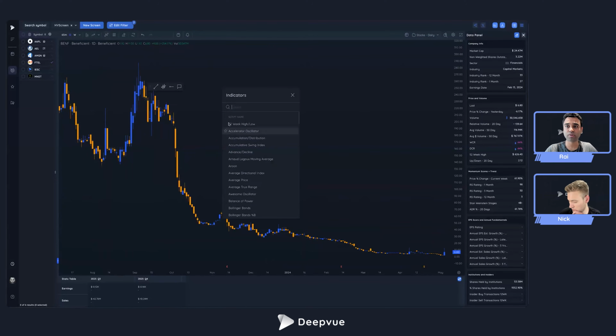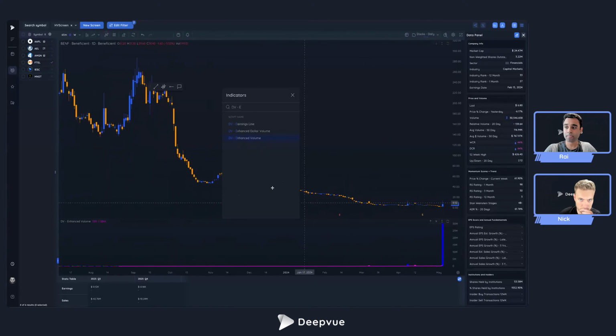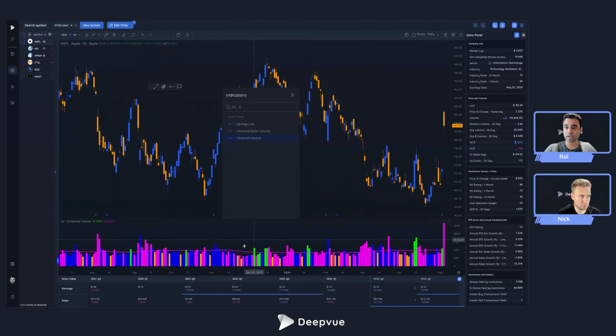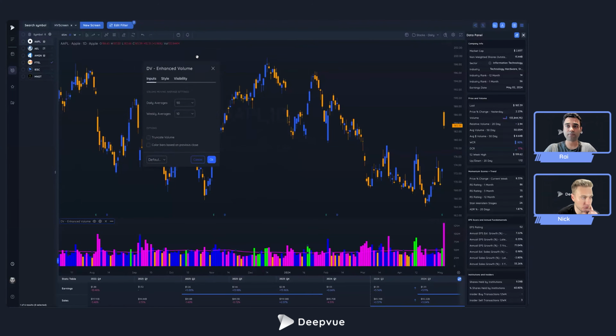So the first thing I like to do is have the DV enhanced volume. The DV enhanced volume is basically an indicator. Let's pick a better stock. Let's go to Apple. And it gives you a colored scheme of volume. Your basic volume is your blue and your green. The Deepvue enhanced volume, all it does is a few very basic things.